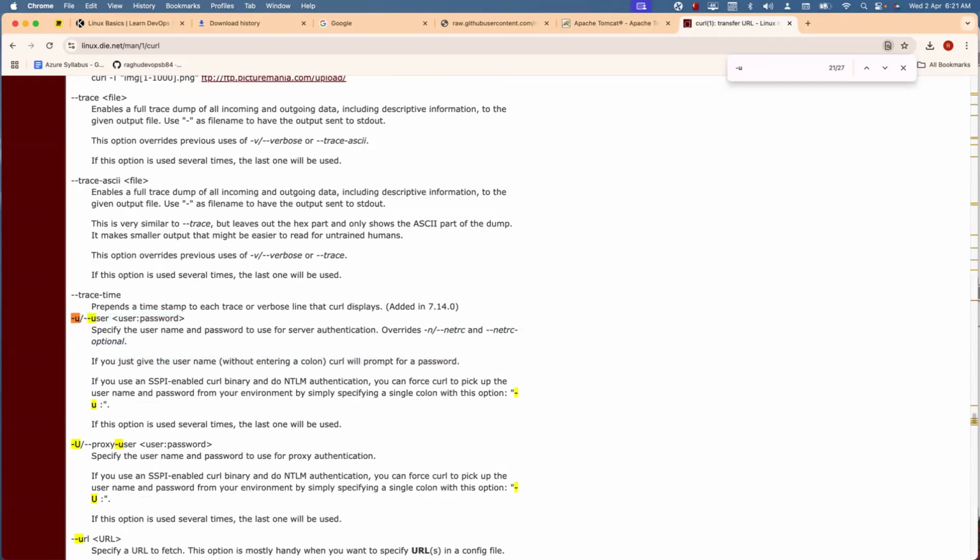One more thing, Raghu, here is the difference between the capital O and the small O: with capital O we need to provide the file name, and with small O we are providing the file name. Correct. Thanks, Raghu.